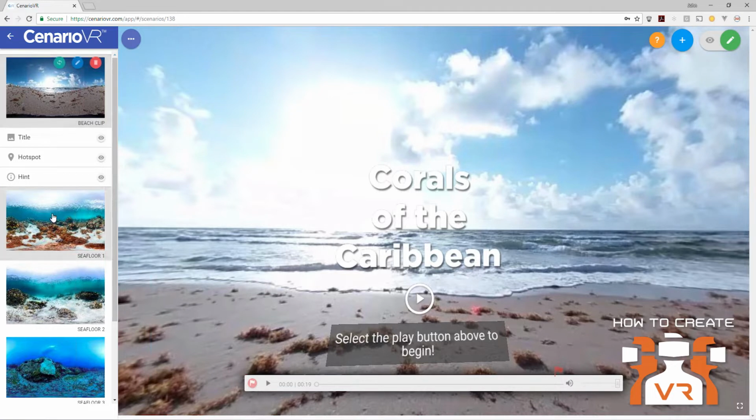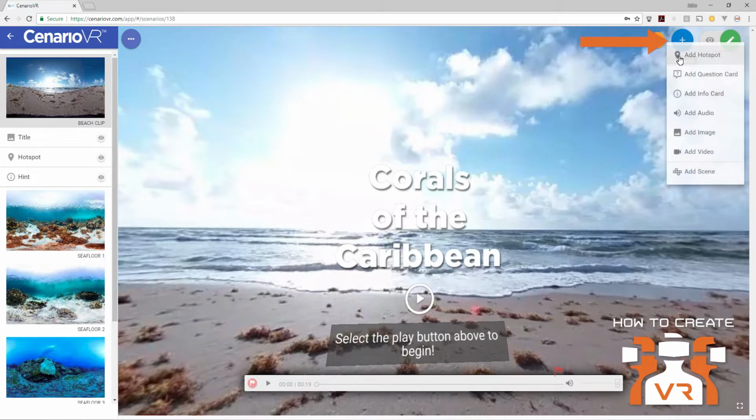So you just simply drag and drop each of these scenes in here. They're equirectangular videos, which is the output of most 360 cameras. And then you turn that into a story by adding objects to each individual scene. So we support a lot of object types here.